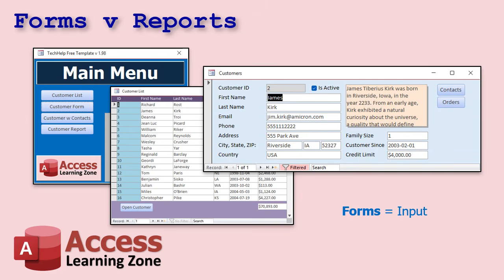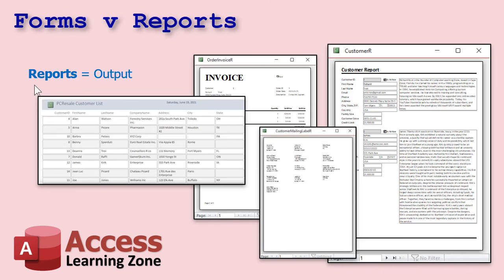An oversimplified way to think about it is forms equal input and reports equal output. Kinda. Can you view reports on the screen? Yeah. Can you print out forms? Yeah, but that's not really what they're designed for. Anyways, in this video, I'm going to show you how to make a couple of different reports.